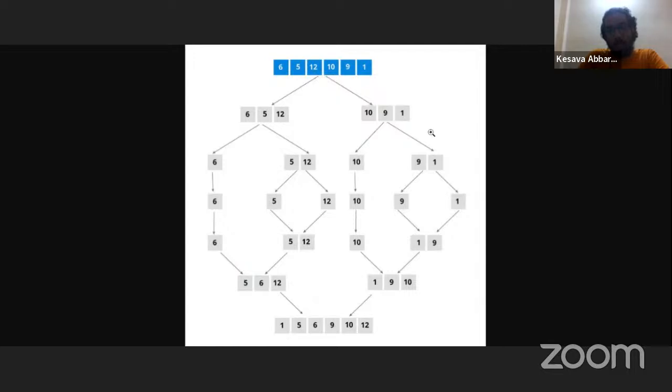Every time we divide it into equal halves until there is only one element in each sublist. So 6, 5, 12 is one sublist, and 10, 9, 1 is another sublist. After that, 6 is one sublist and 5, 12 is another, because 3 divided by 2 gives 1 and 2, so it is divided into two parts. In the same way, we divide 10, 9 and 1 as well.